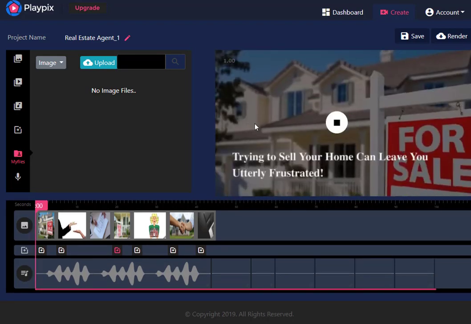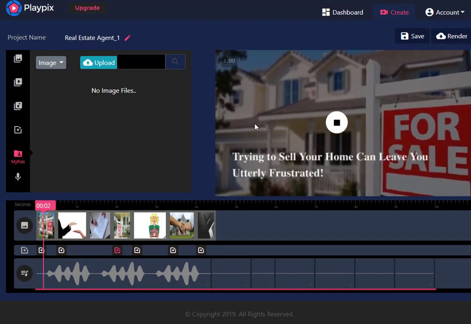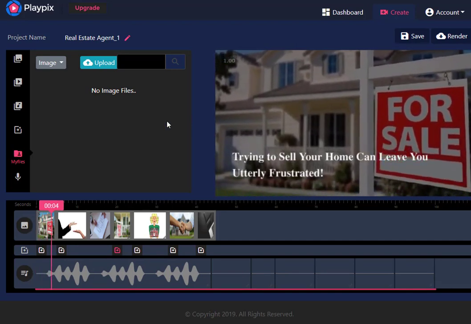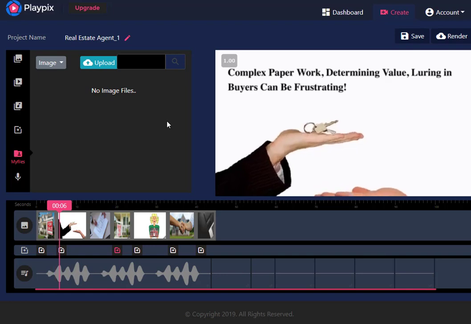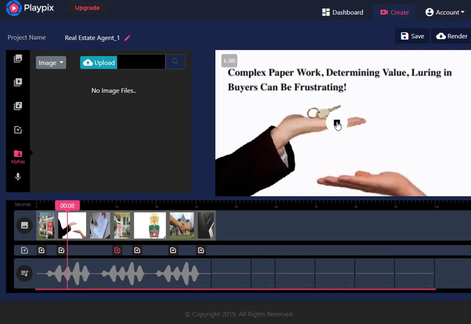Trying to sell your home yourself could leave you utterly frustrated. Complex paperwork, determining correct market value.